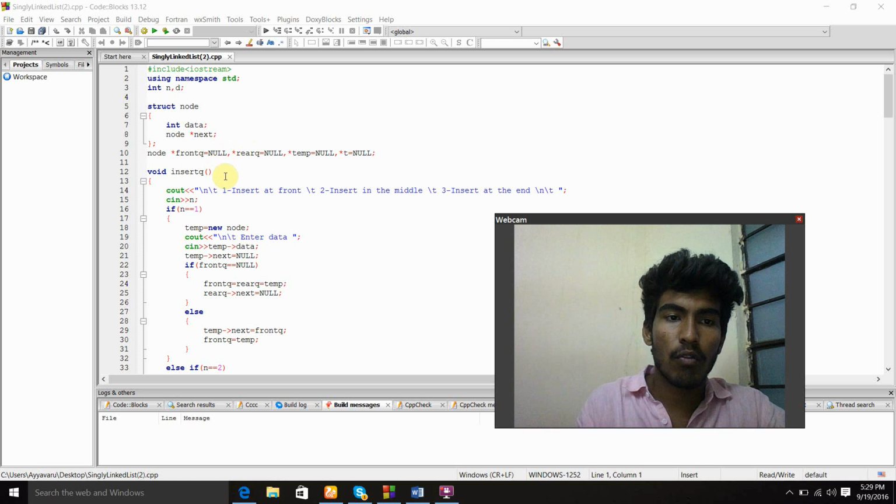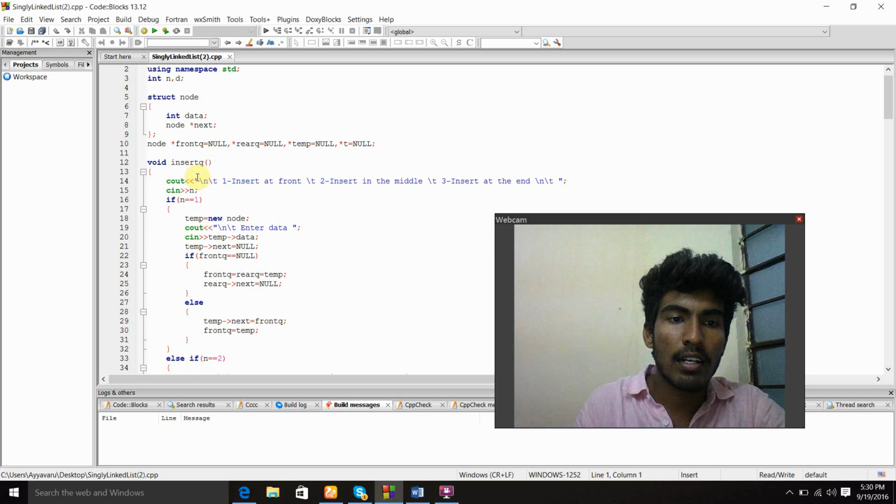Now going into the void insert queue function, we have to declare the menu as 1 for insert at front, 2 for insert at the middle, and 3 for insert at the end. Then read the value of n. If n equals 1, then temp equals new node, and then display enter data and read the data as temp arrow data, and temp arrow next as null.